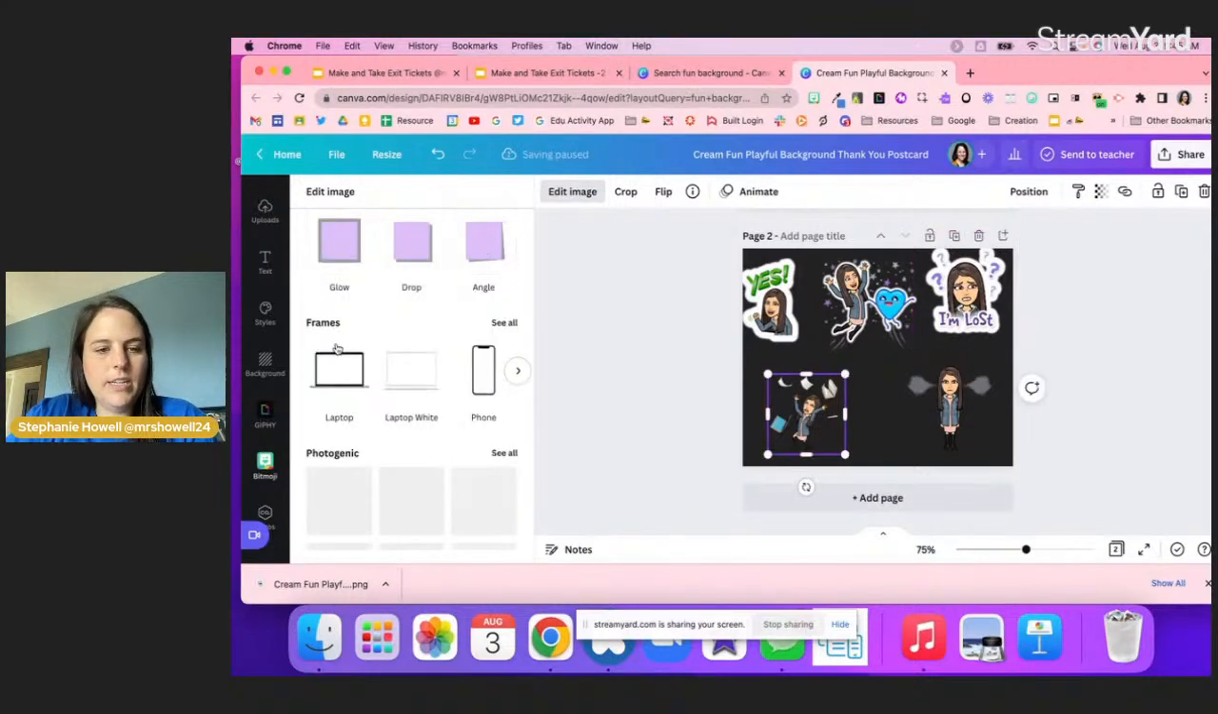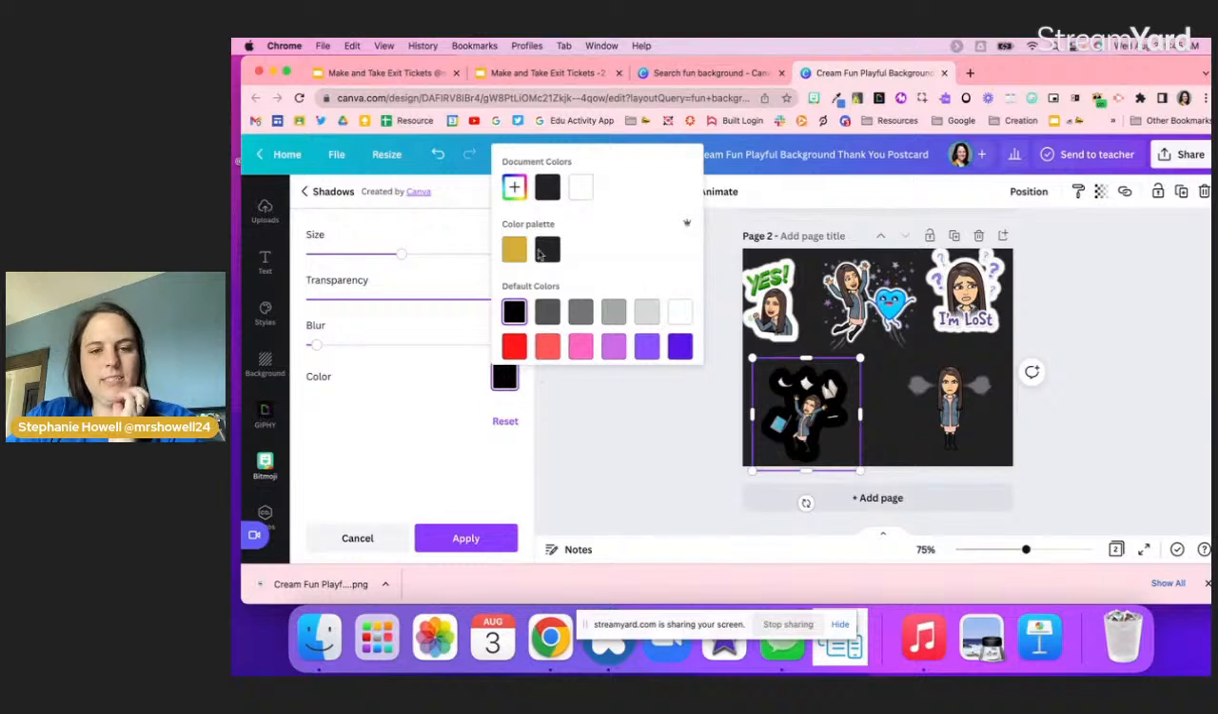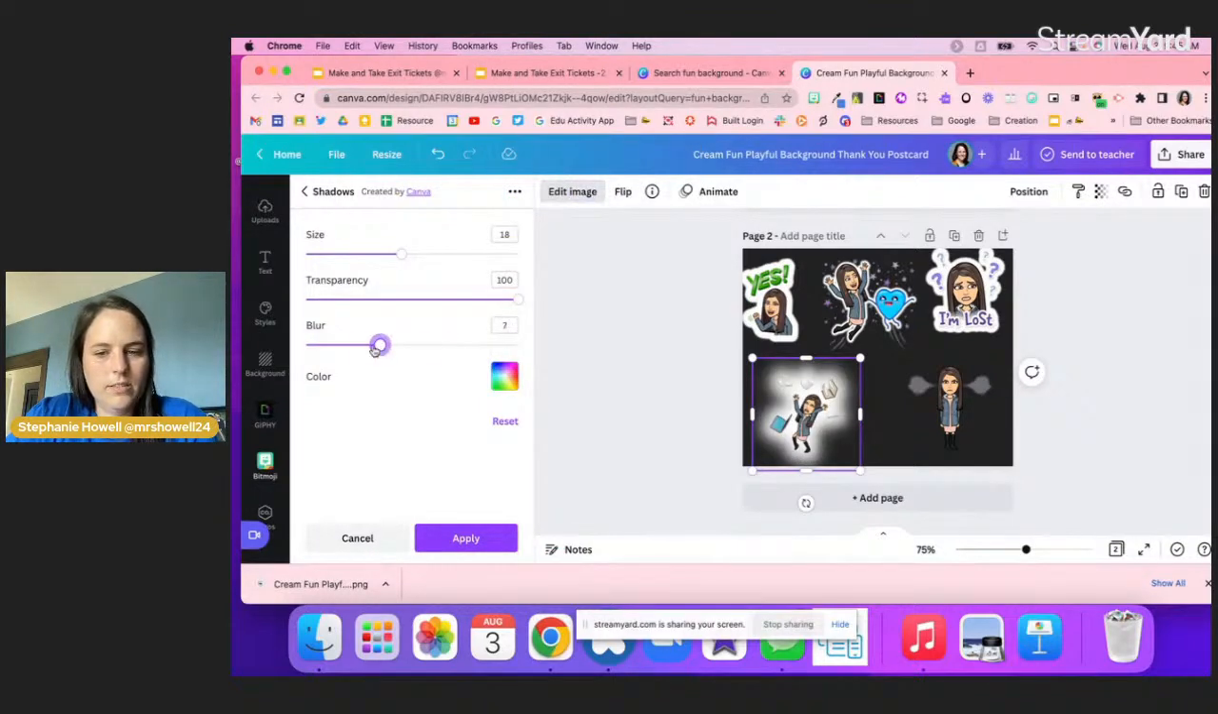Okay. This one, glow, command center. Play with that size. I'm going to make that transparency, the blur, make it white. And then I need to play with that. I mean, you can play with whatever you want to do. I'm just trying to get that sticker look for me. Okay, right there is perfect.